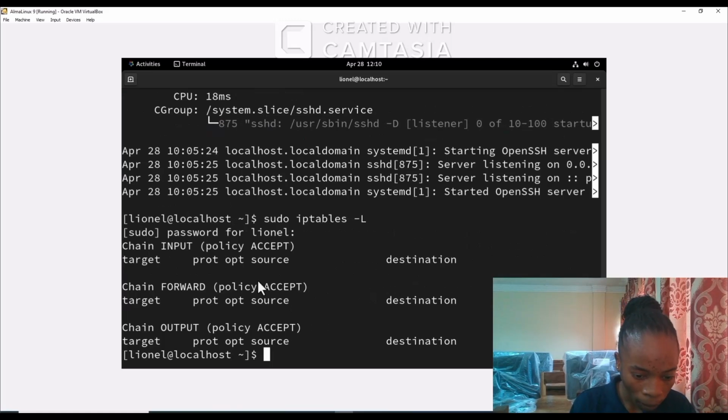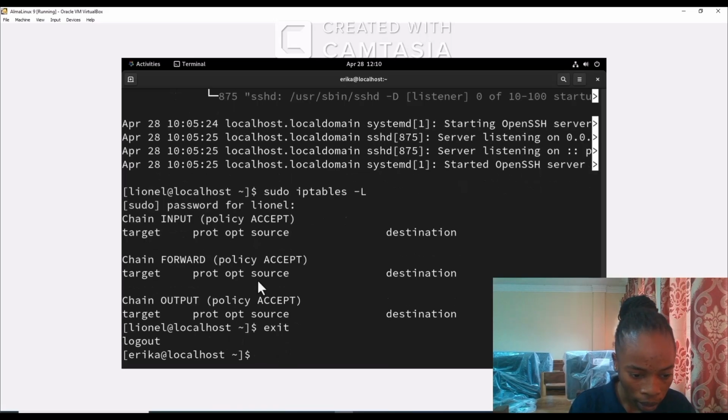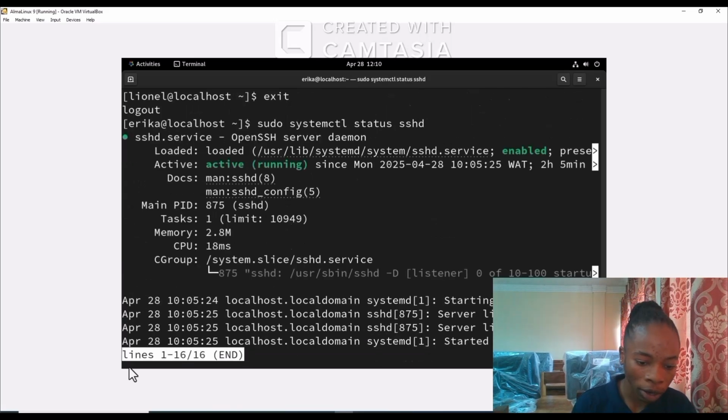Now if I come back in my own account here, and try to use again the sudo command, you will see that it is not the same as the first time. So sudo systemctl status sshz. Now I have not entered my password, but I have the result.